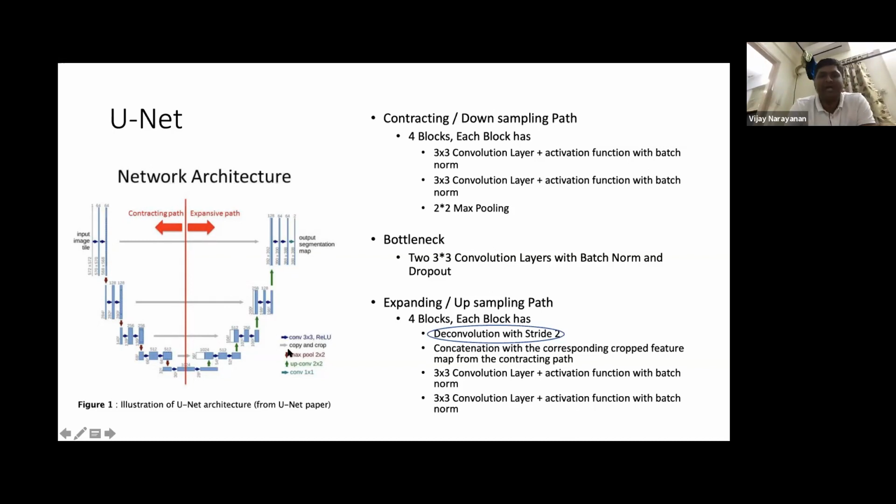So how do we do that, right? Basically, we need to do that with the deconvolution of stride 2, and then we concatenate with the corresponding layer that is there in the downsampling path. And then we have the 3x3 convolution layer, and again followed by the 3x3 convolution layer, right? So that's how the U-Net architecture is.